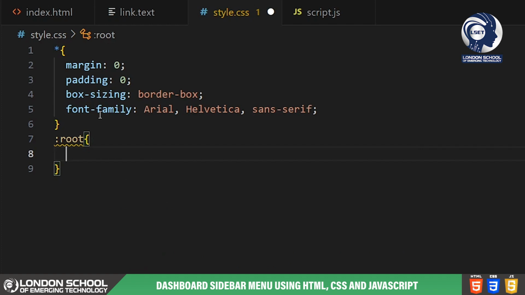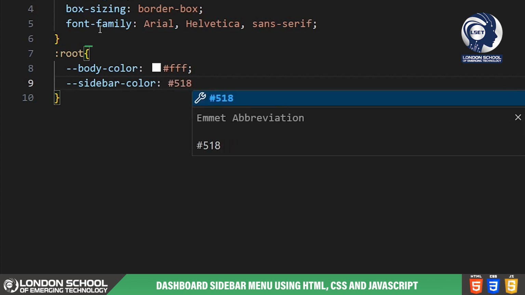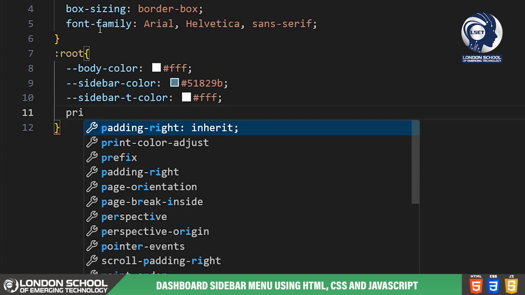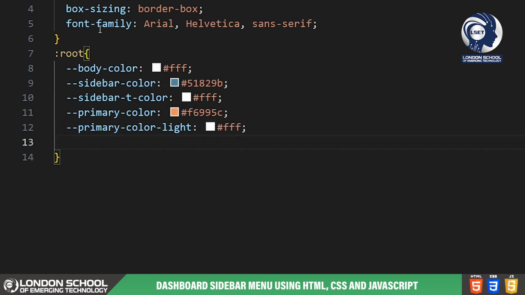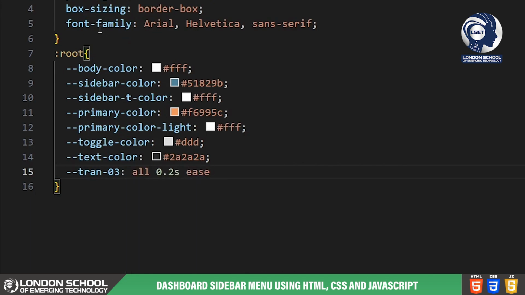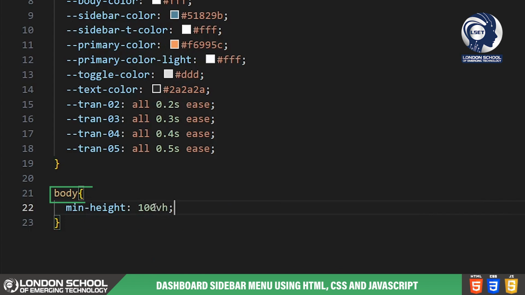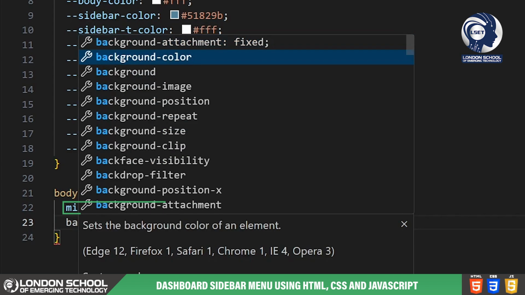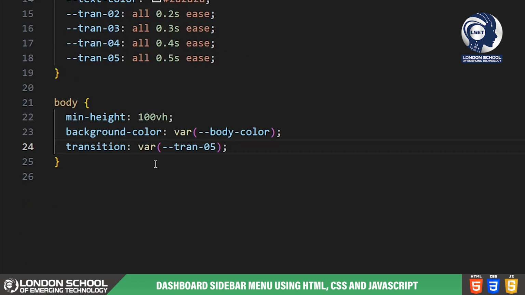Next, we have CSS variables declared within the root selector. These variables will help us manage colors and transitions throughout our style sheet. They provide flexibility and ease of customization for our design. Moving on to the body styles, we've set a minimum height of 100 viewport height units (vh) to ensure our content fills the screen. We've also implemented a transition effect to smoothly animate changes, such as toggling between light and dark modes.